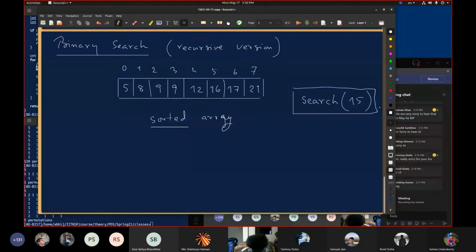One possibility is I start from the beginning: match 5 with 15, no, 8 with 15, no, 9 with 15, no, 9 with 15, no, 12 with 15, no, 16 with 15, no. You may continue the search until the end: 17 with 15, no, 21 with 15, no. Or you can stop the search as soon as you get a number bigger than 15, the search key. This is what is called linear search.